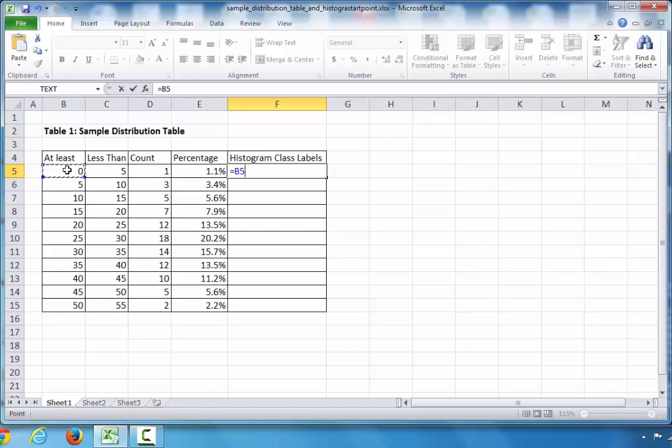So to get the 2, I use my ampersand operator, and then in double quotes, type space 2, and then another space. So now I'm going to have 0, 2. Now type another ampersand concatenation operator and click on where the 5 is. So when Excel looks at this, it's just going to replace the B5 with the 0, the C5 with the 5, and write the space TO space in the middle. And that's exactly what we want.